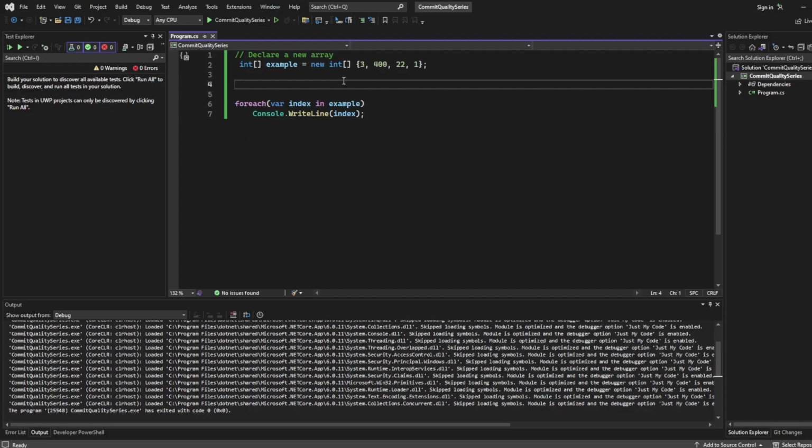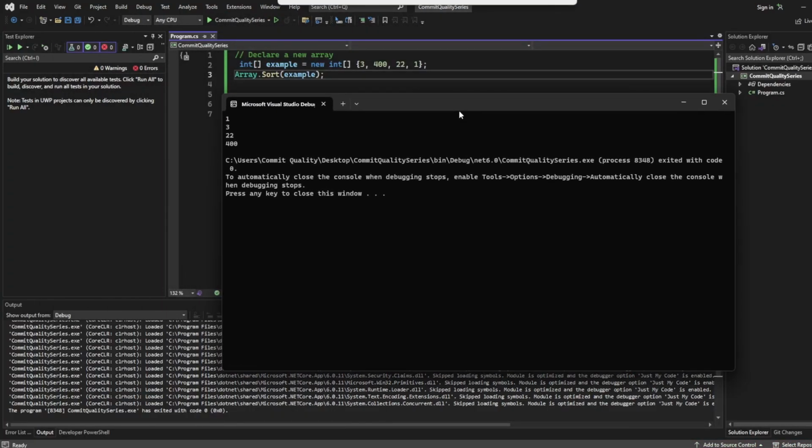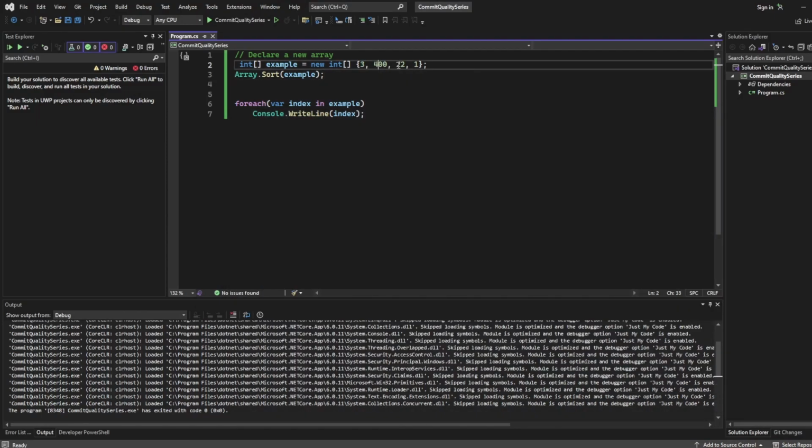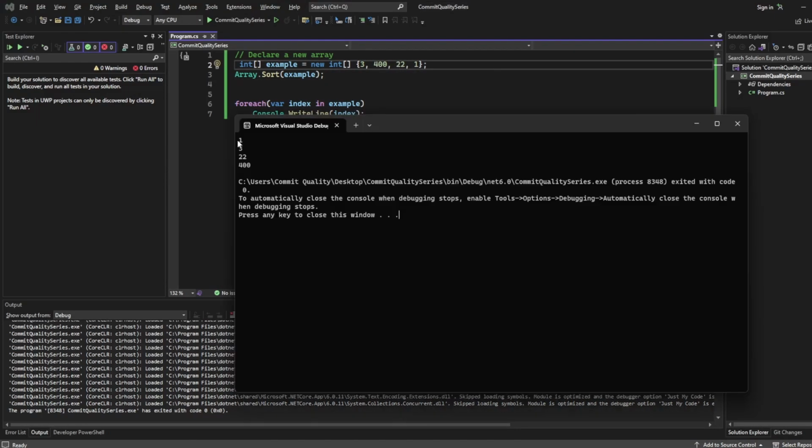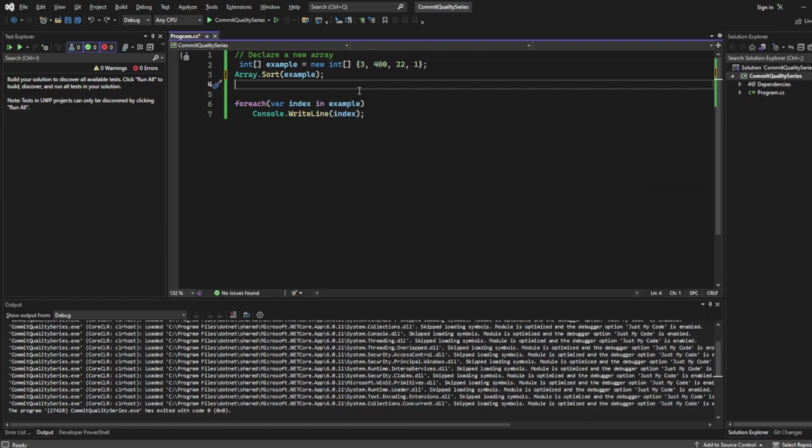So I can say Array.Sort, and if I say example, let's see if that does what we expect. Let's run. And here we are. Instead of outputting 3, 400, 22, 1, it's now in a nice sorted order for us. Definitely have a look at the documentation, have a play around with things. There are really basic things you can do. So we just sorted it in order.